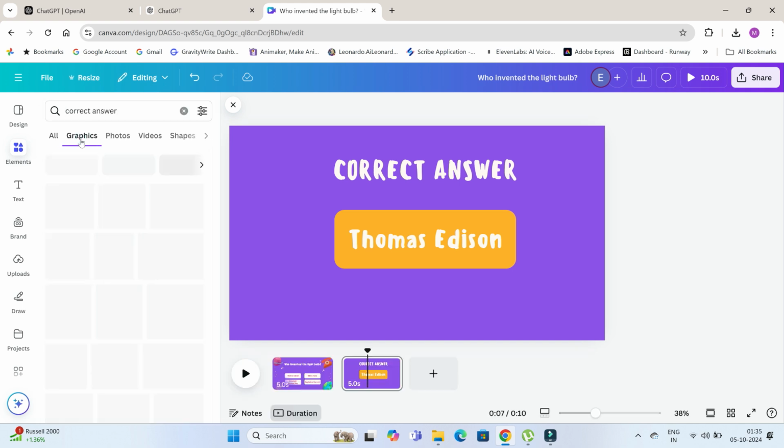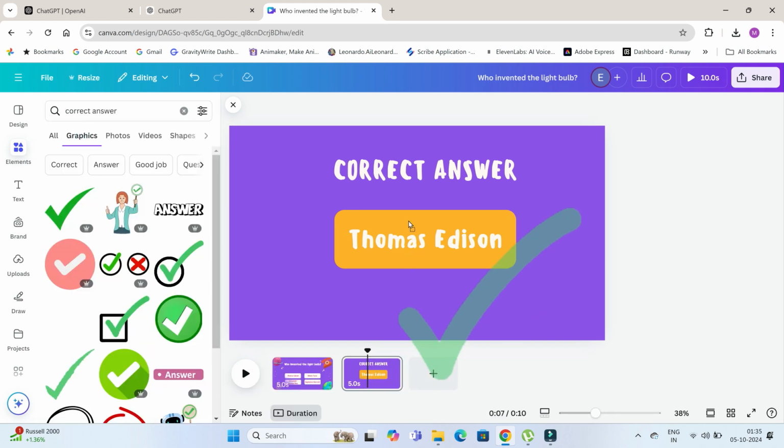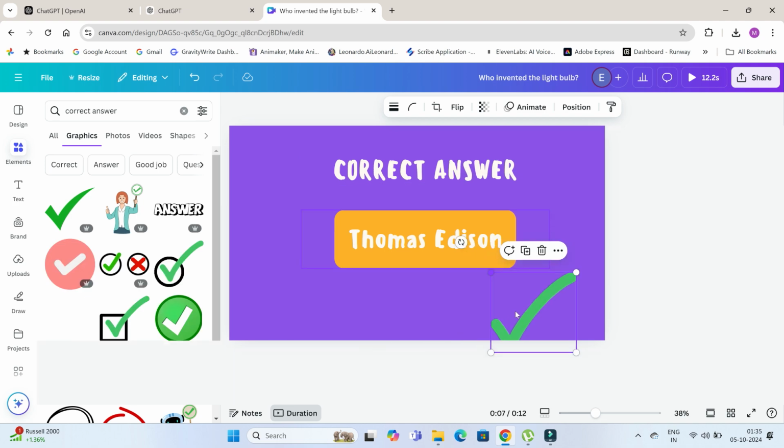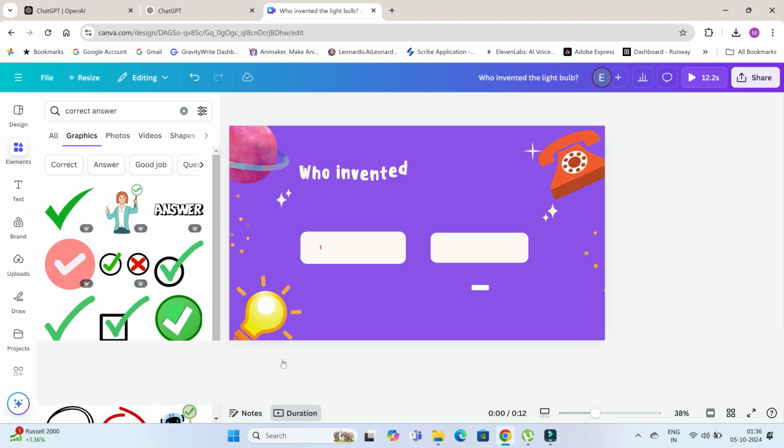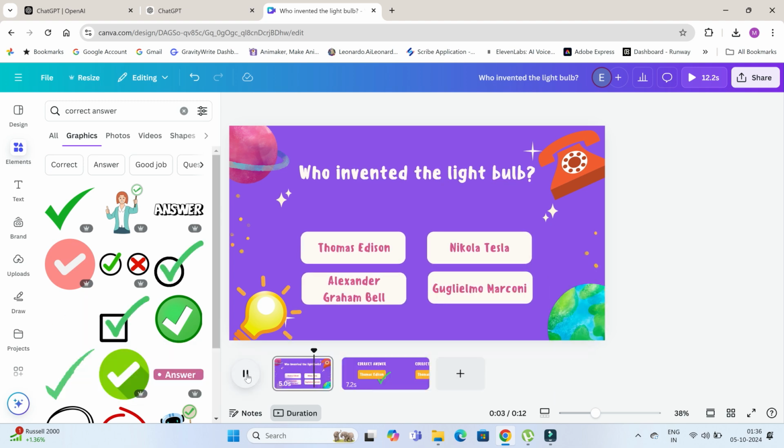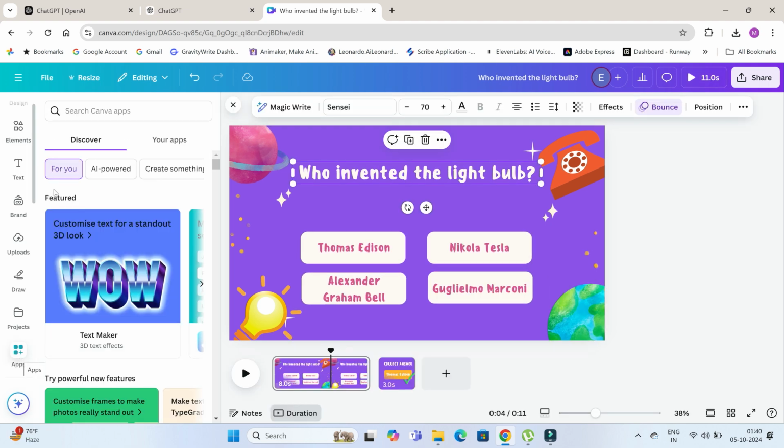It's looking dull. I want to add a bright color here so it looks good. I'll add this correct sign animation here. Increase the length of the clip to about 8 to 10 seconds. For the answer clip, about 3 to 5 seconds. Now our first page is ready.